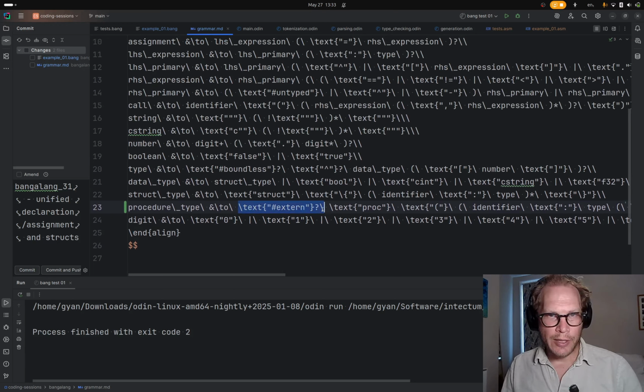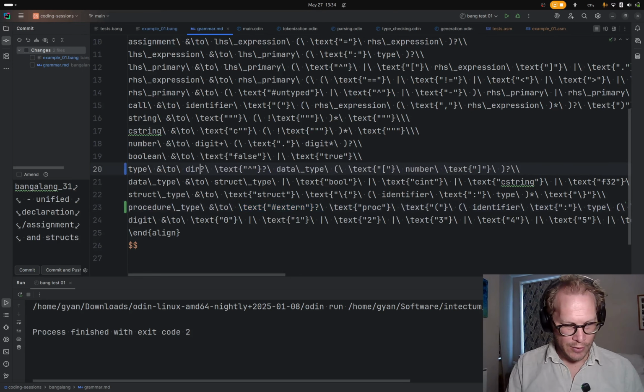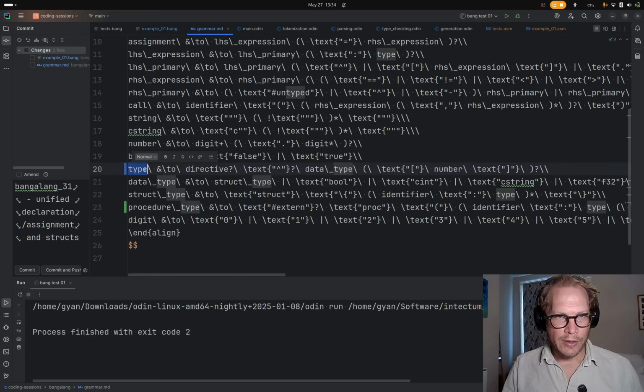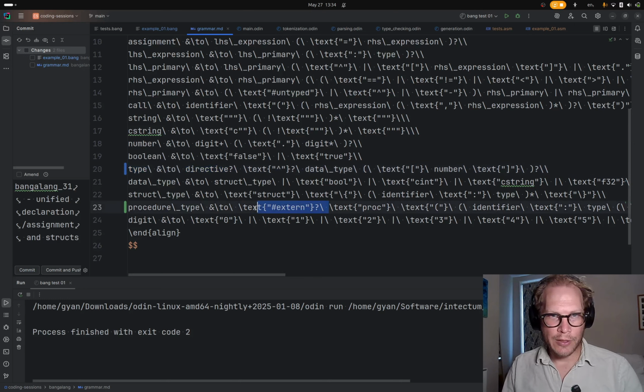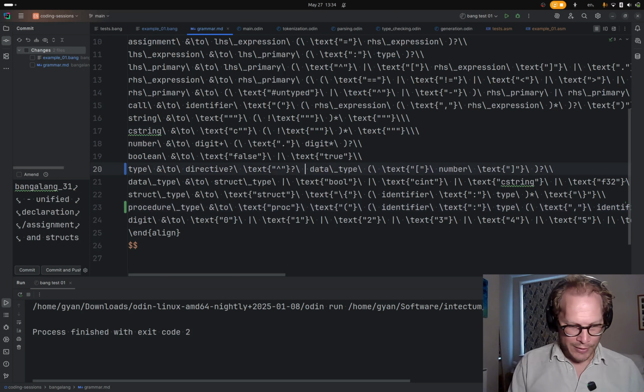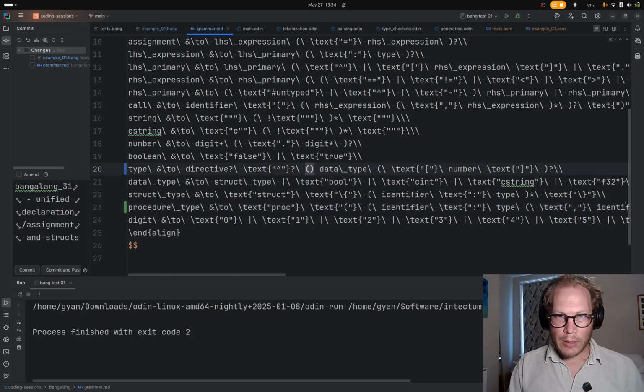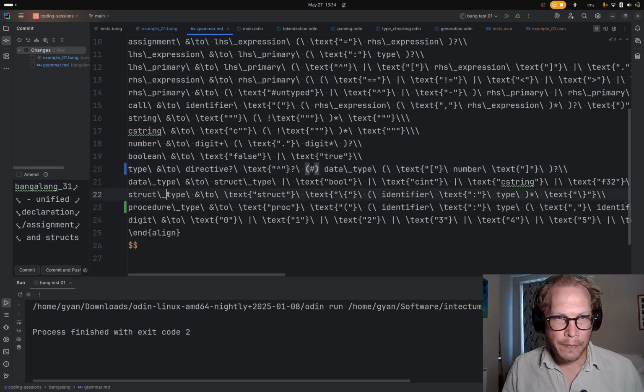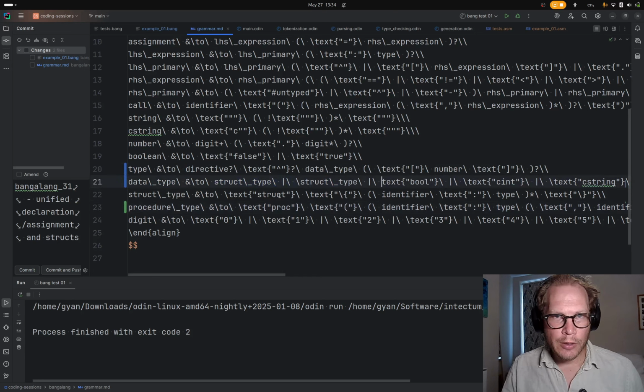And this extern, actually, this directive, I think what I'm going to do is change in this general type thing. I'm going to change that to just a general directive. I'm not going to define directive right now because I'm lazy. So this is struct type. So let's put procedure type in here as well. It's a data type.